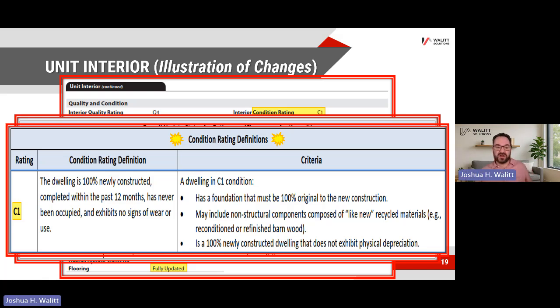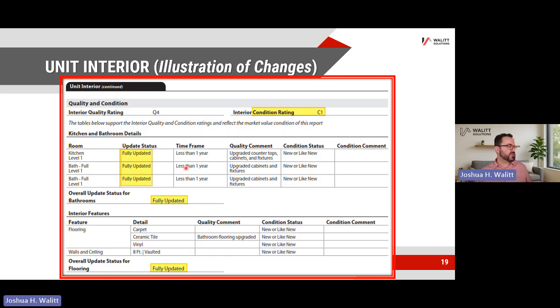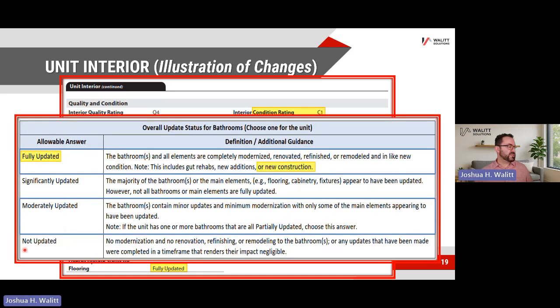So what if only one of two baths is updated? Let's look back at the screen here. This is a really great example. Bath, full bath on level 1. Evidently, there's a second full bath on level 1. You say one is fully updated and one is one of the other options. So that's a really good question from Diana there. All right. So again, you're going to choose from the same four choices in various fields to delineate what's going on with each room, overall with the concept of bathrooms, overall with the concept of flooring, and so on.